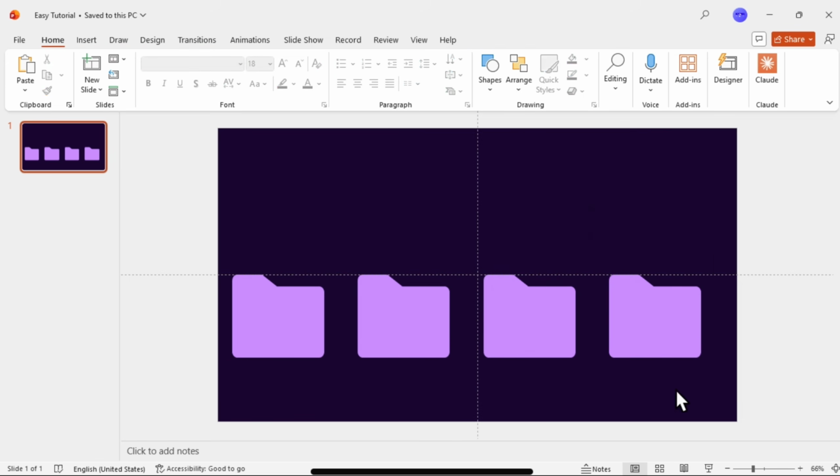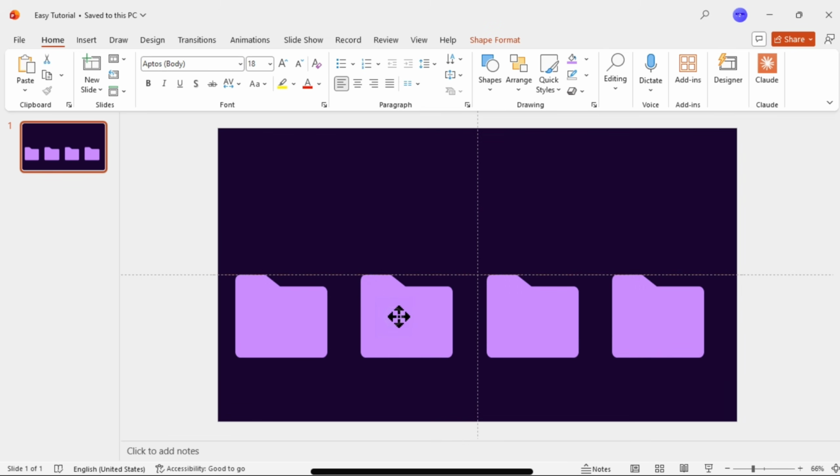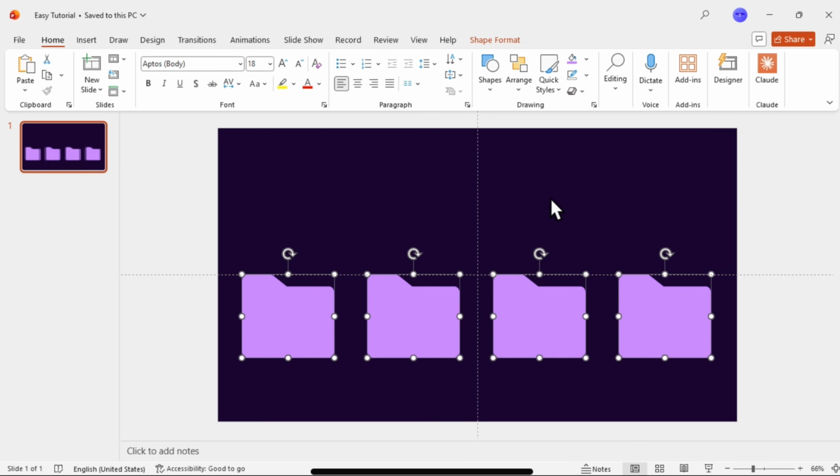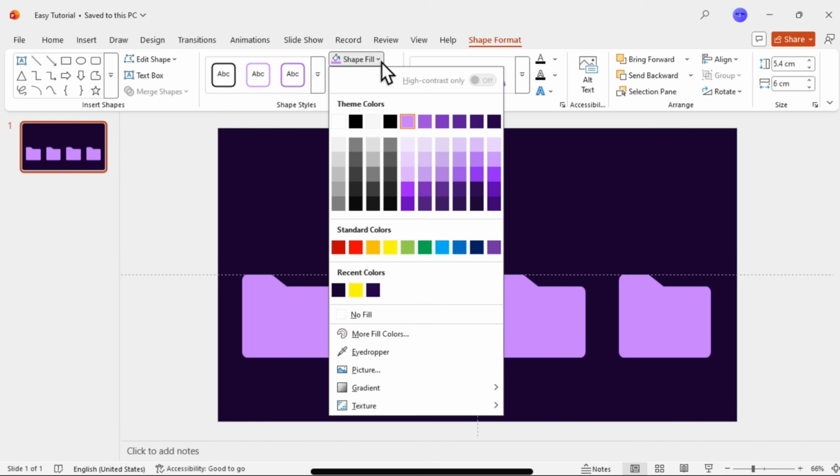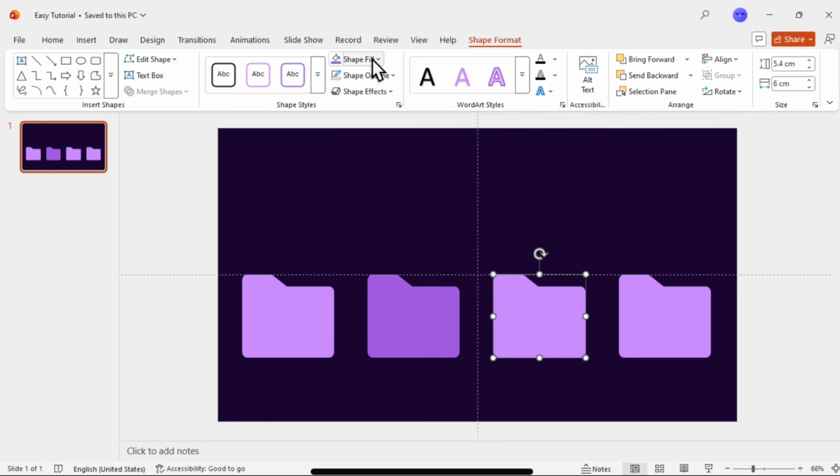Now select all the shapes like this and arrange them nicely. Select the second folder and apply the next shade of purple. Then do the same for the remaining 2 folders using the next colors in the palette.